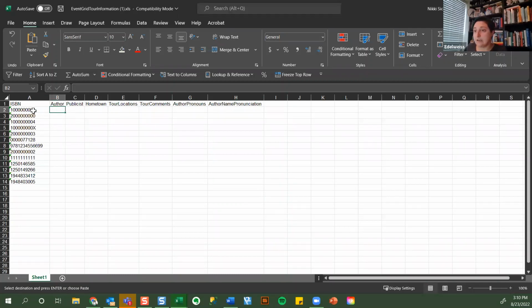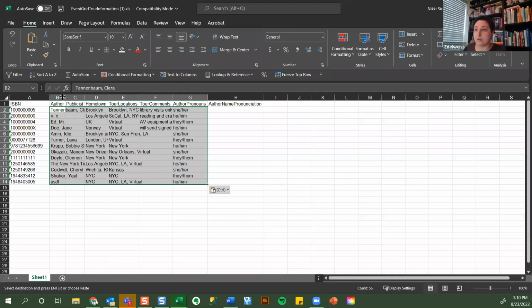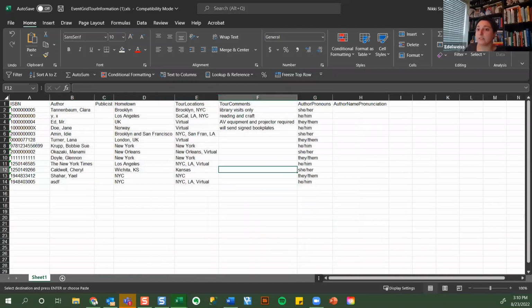The only thing that you need to have is the ISBN, but it's probably helpful for you to have more information in there, because the more information you can give to outlets, the better they can judge whether that author would be a good fit for their store and pitch their event more accurately to you. So your second column here is your author column. That probably seems self-explanatory. The author name will, of course, be listed in the title listing, but depending on who's actually touring, you may want to include information here.